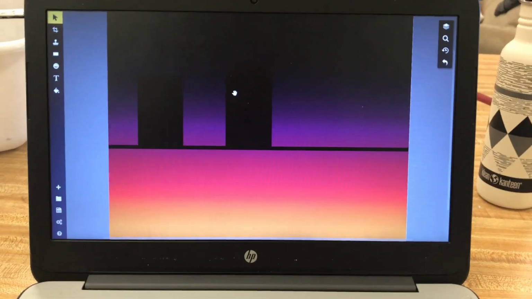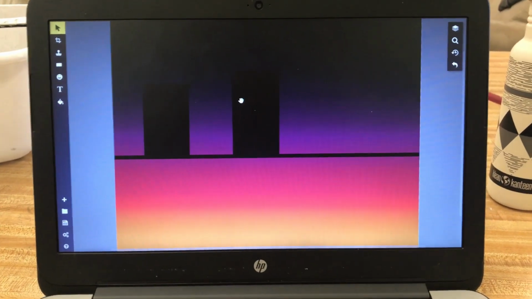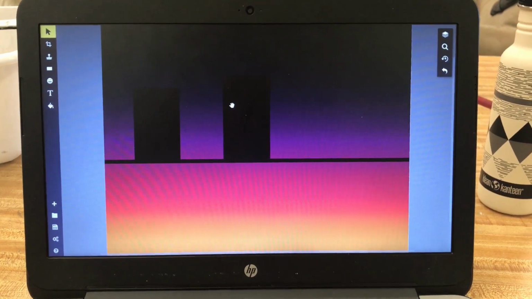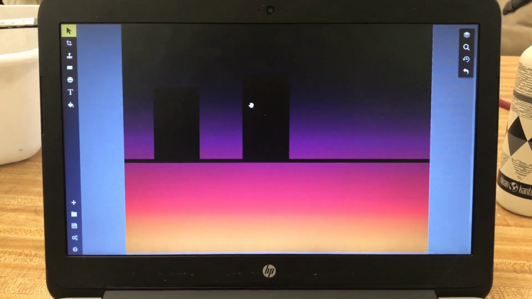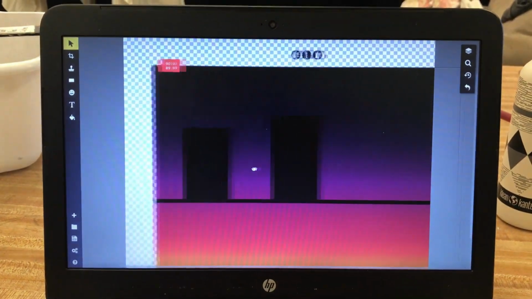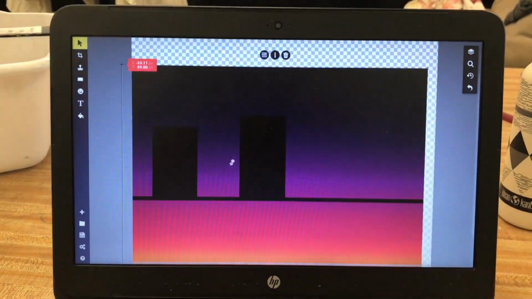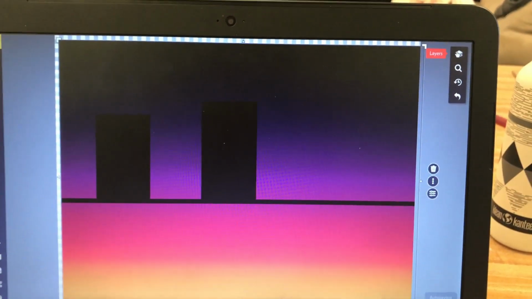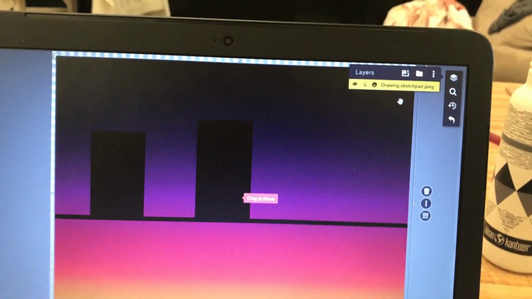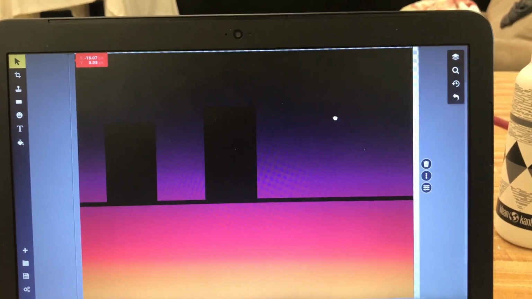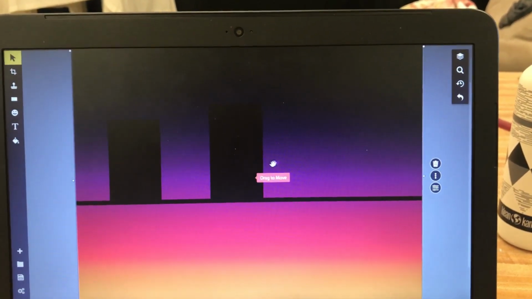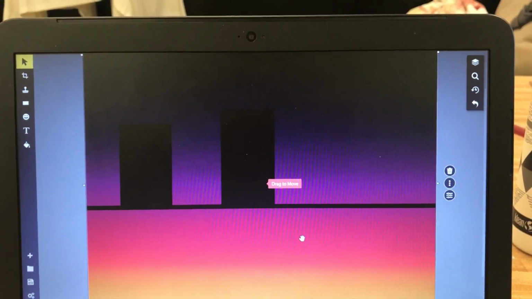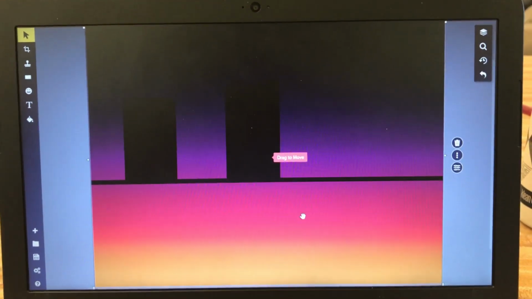For example, this is a picture that was saved as a JPEG, and I've opened it back up into Sketch.io. Notice how the buildings, you can't move them anymore. And also notice if I open up the layers, everything is all on one layer. This would make it difficult for us to add things behind the buildings and play around with making things see-through or not.